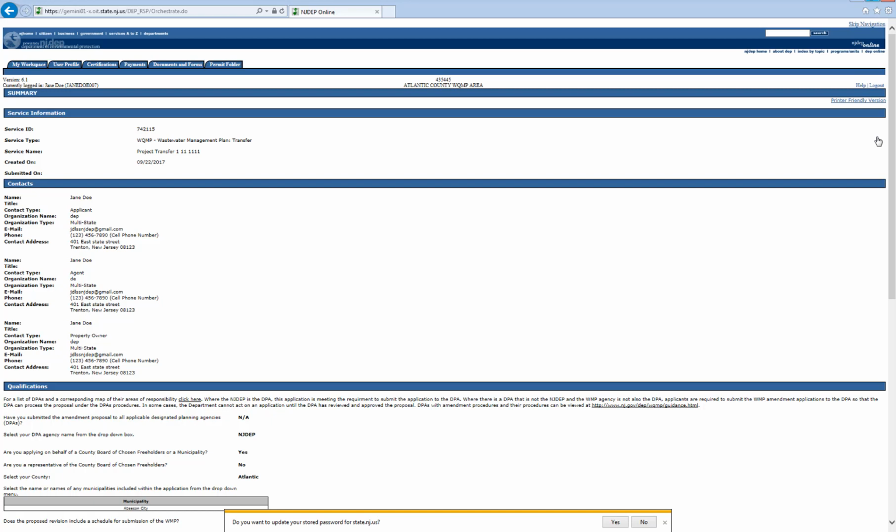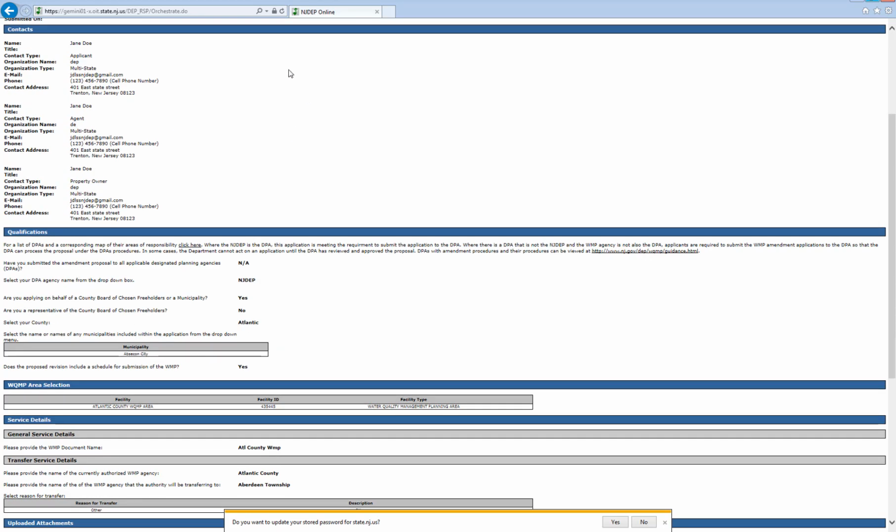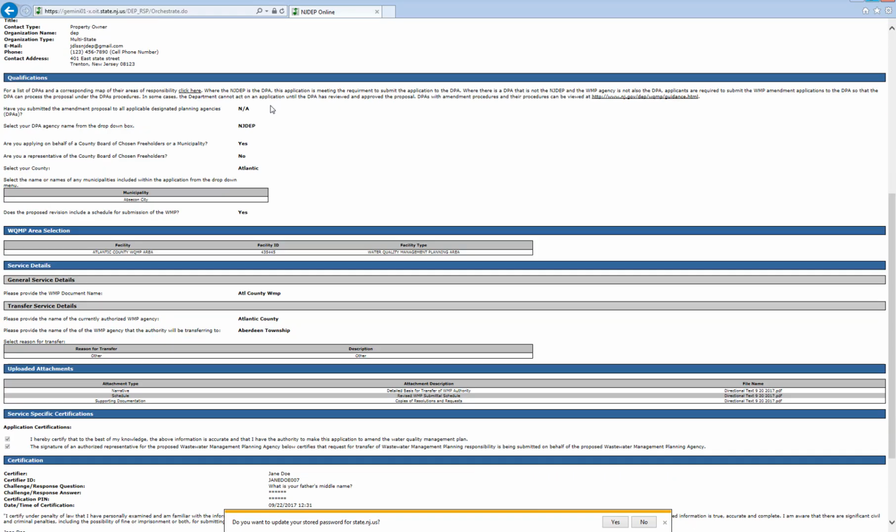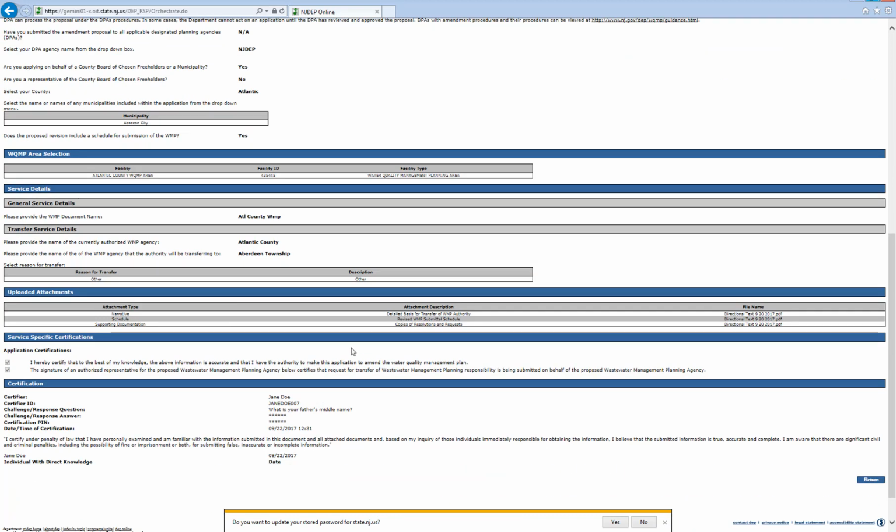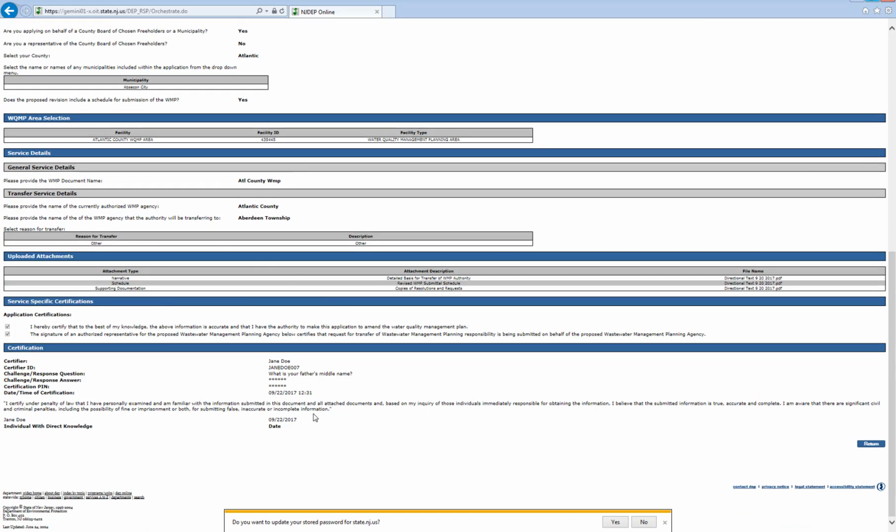This is the summary page. The summary page gives a basic overview of your application. Here we have service information to include the service ID, which is important in case we want to come back to your application or we're trying to troubleshoot issues with your application. Here we have contact information, all the answers to the service, all the files that were uploaded, and at the end, the certifications. Select return.